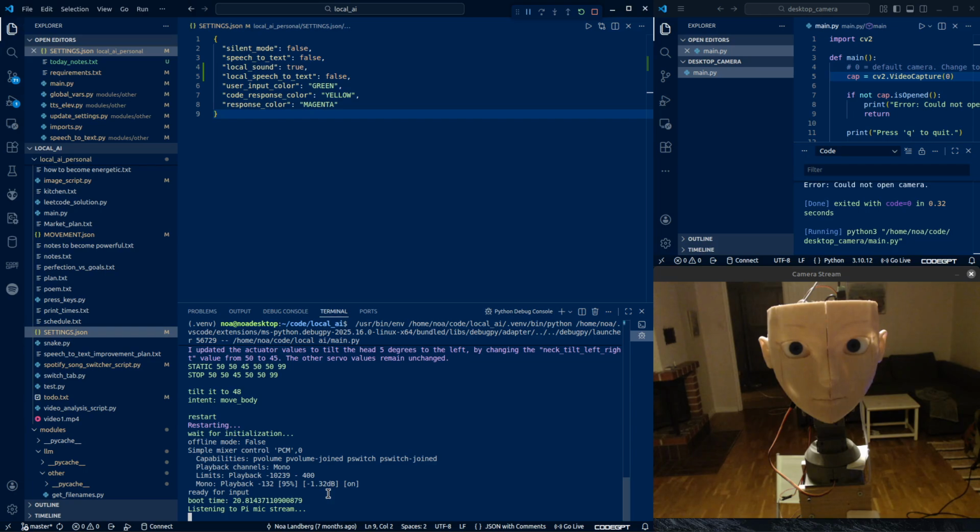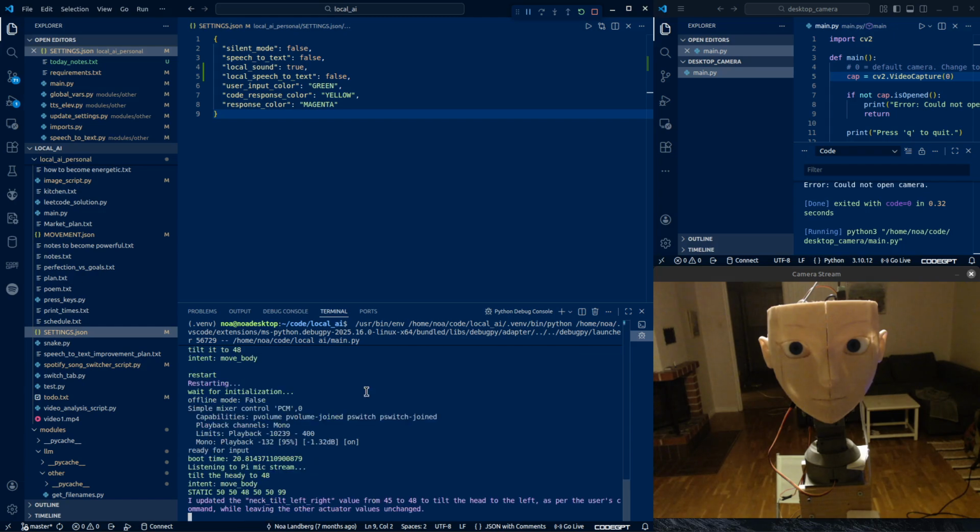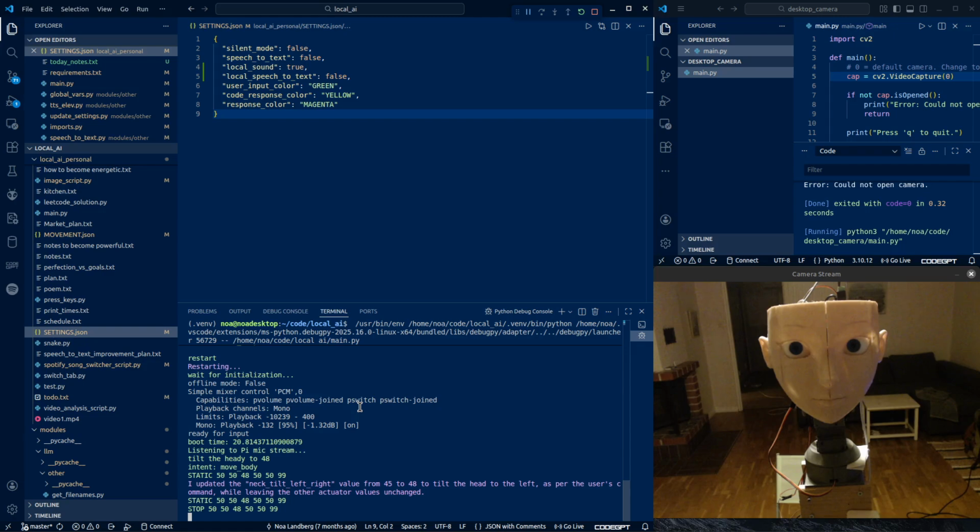Okay, so let's tilt the head to 48. I updated the neck tilt left-right value from 45 to 48 to tilt the head to the left as per the user's command, while leaving the other actuator values unchanged. Okay, not much happened. I'm just gonna physically move it. Okay, there we go. All right, we can already see a lot of improvements that can be made.